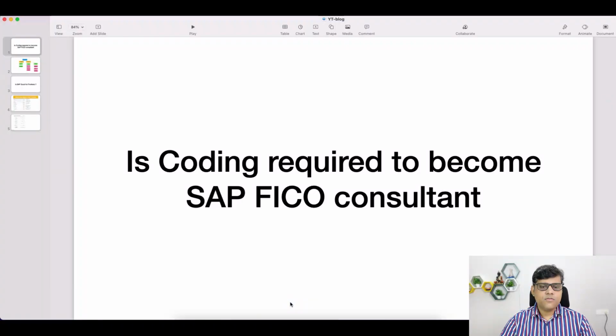So today I will take one question which recently someone added in my comments. The question is: is coding required to become an SAP FICO consultant? As we know that SAP is an IT product, and the career is there in the IT company. So people are thinking programming or coding is required to pursue a career in SAP.